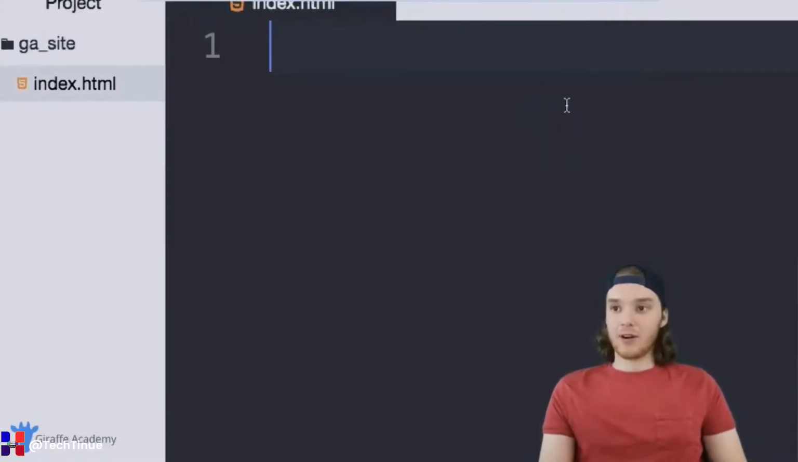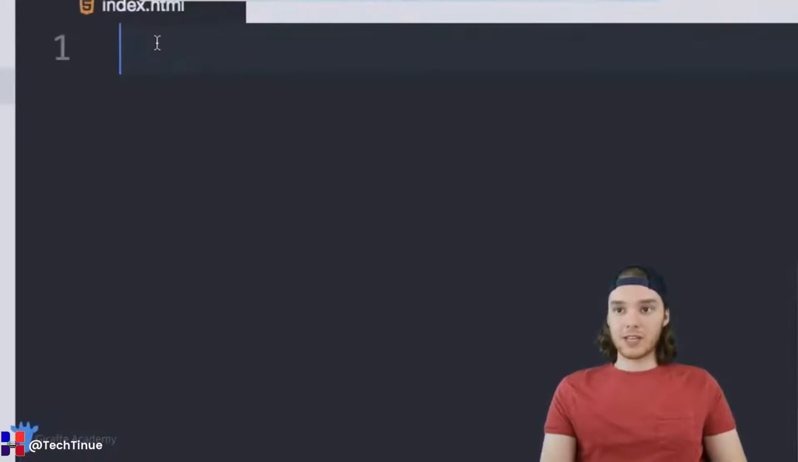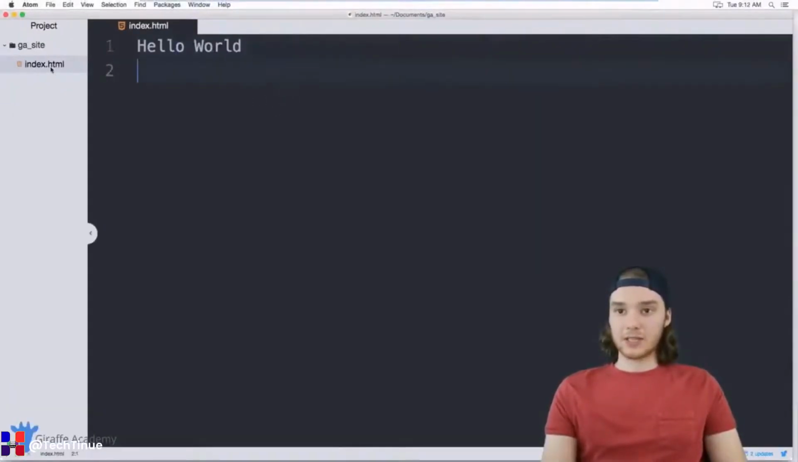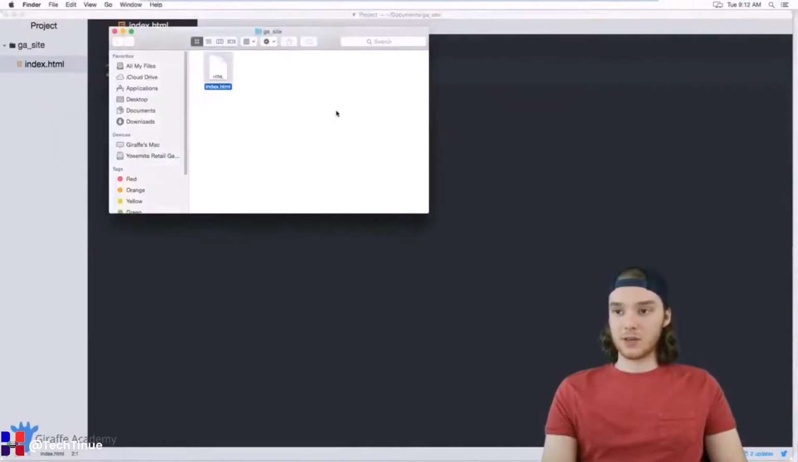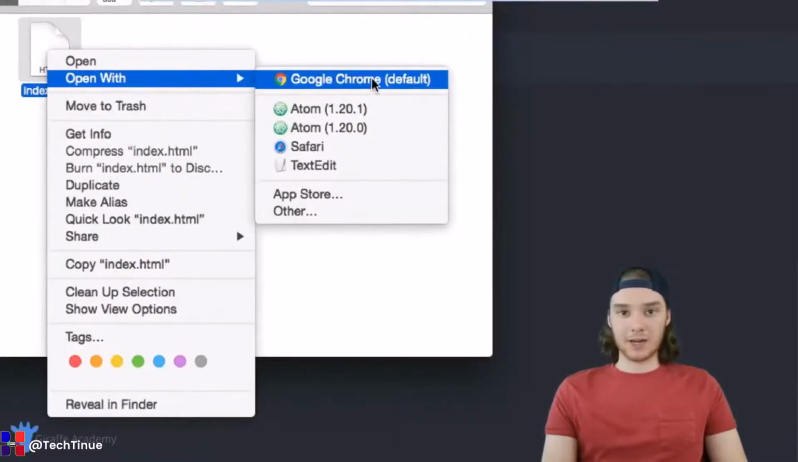And so now we have our HTML file open. So this is actually a file now that we can use and view on our web browser. So if I just came over here and typed hello world, I can actually take this file and I'm just gonna open it up inside of my web browser. So I'm gonna click open, open with, and then I'll open it with my web browser. So I'm gonna open it with Google Chrome.